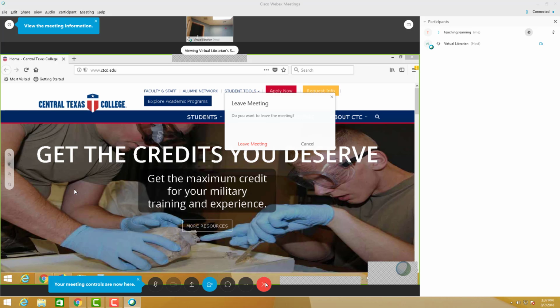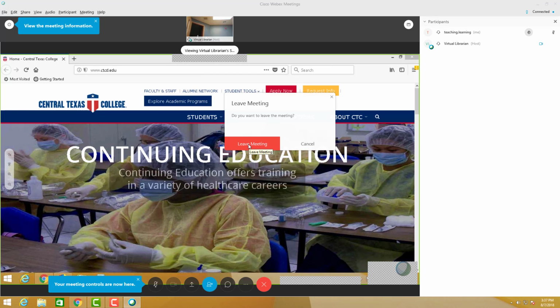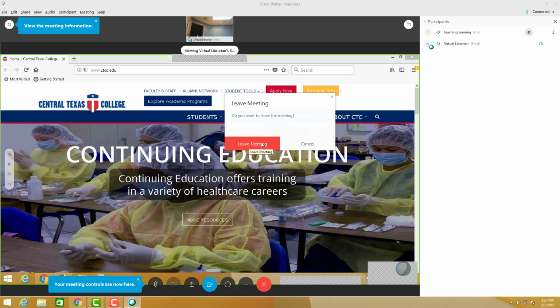To leave the meeting, just click on the red circle and then click on Leave Meeting. And you're finished.